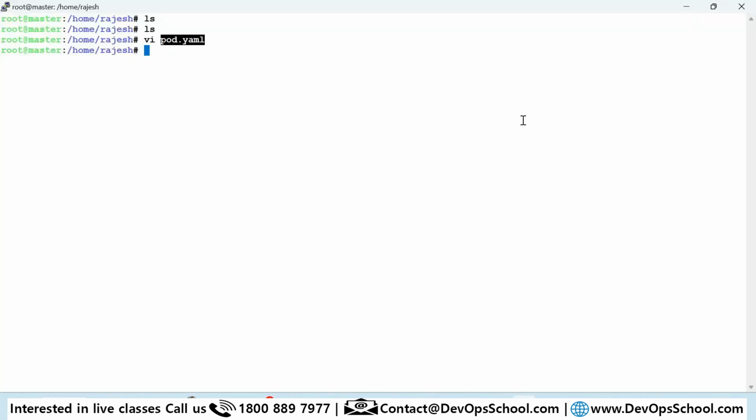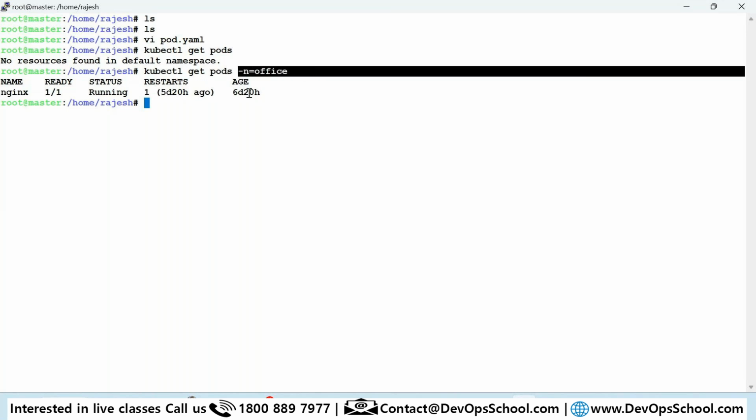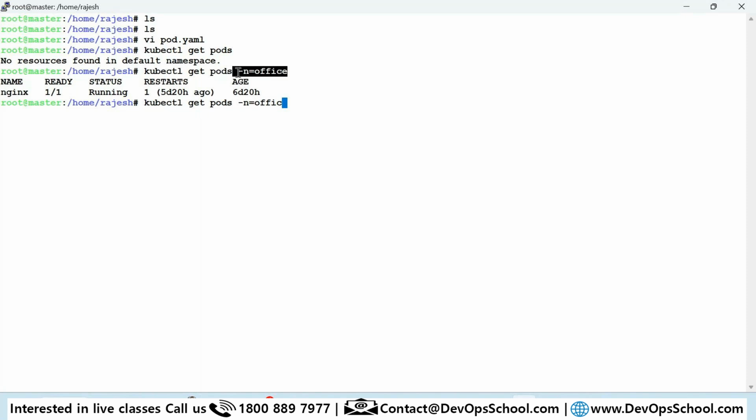What to do? CRUD. So let me do get pods. How many pods am I having in the default namespace? Zero, nothing is there. Now if you want to work with a different namespace, let's say the office namespace, I have one pod running. This I did not run today. I think it was some demo last week. So I created this pod in the office namespace. So if you use -n is equal to this one, those resources will be created in that namespace. Remember that. So this is the pattern.